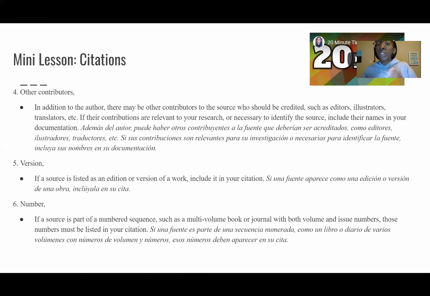And if that contributor is relevant, we've talked about relevancy before, relevant to your research or necessary to identify the source, you want to include that in the document as well. And their name is going to be followed by a comma. Number 5's core element is version. So if a source is listed as an edition or version of a work, include that in your citation.